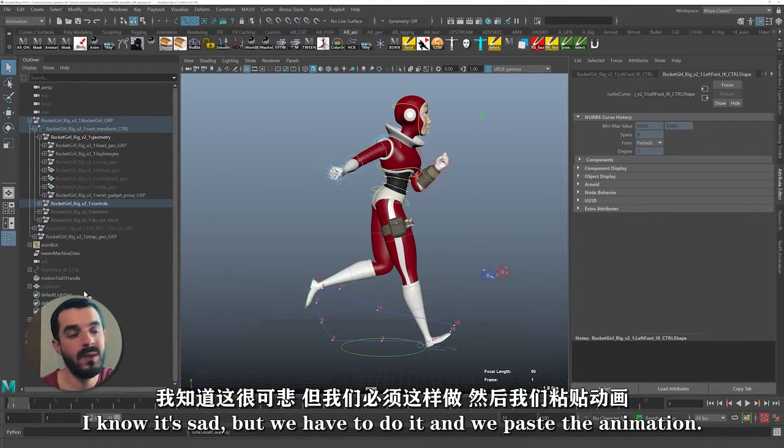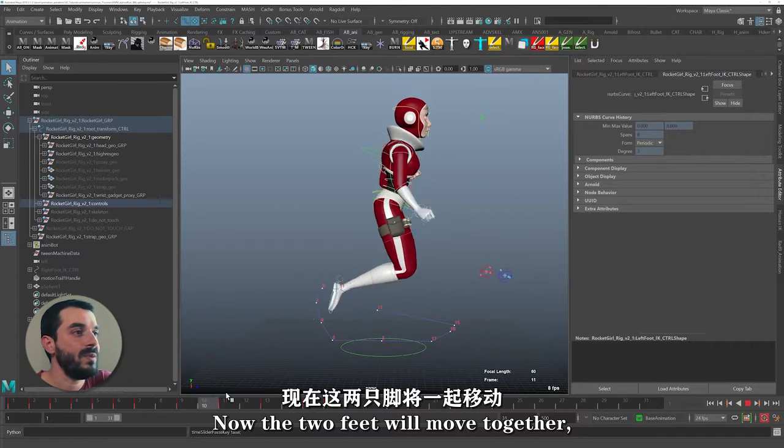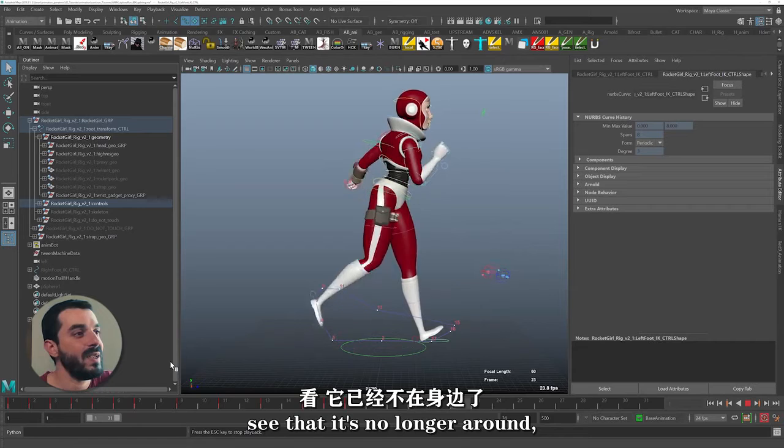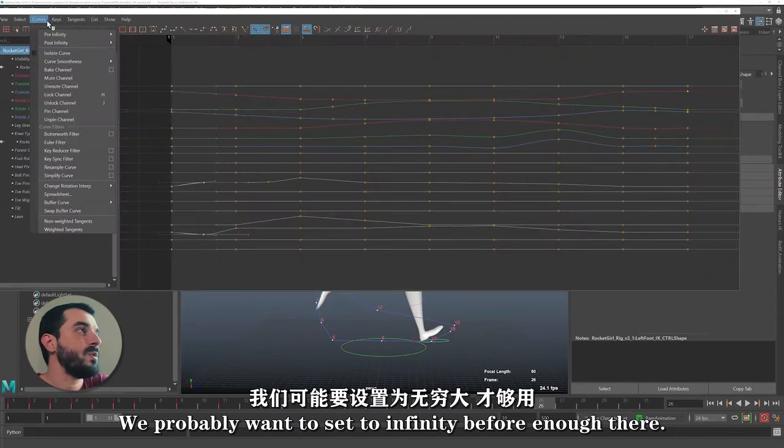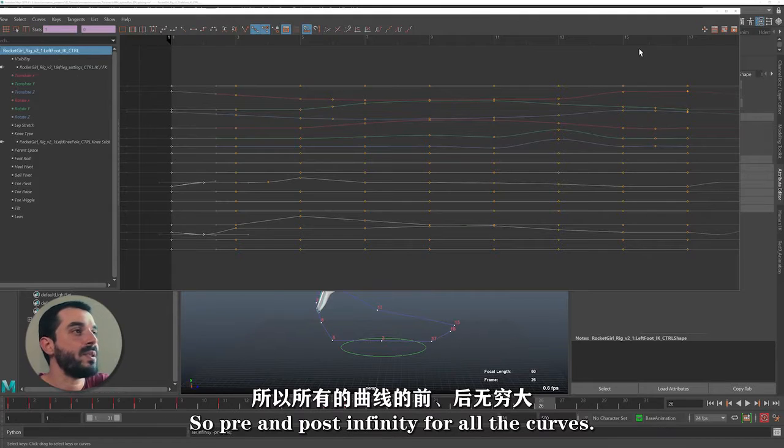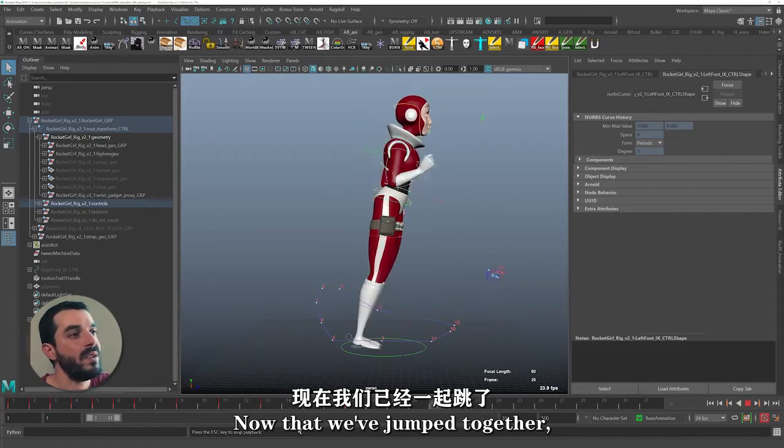I know it's sad, but we have to do it. And we paste the animation. Now the 2 feet will move together. See that? It's no longer a run, it's a jump with both feet, which we probably want to set to infinity before and after, so pre and post infinity for all the curves. Now they will jump together.